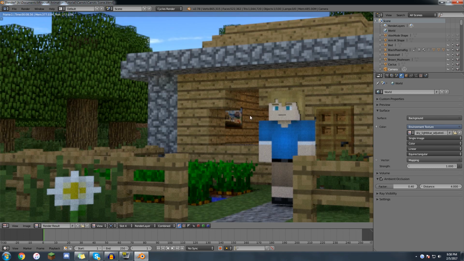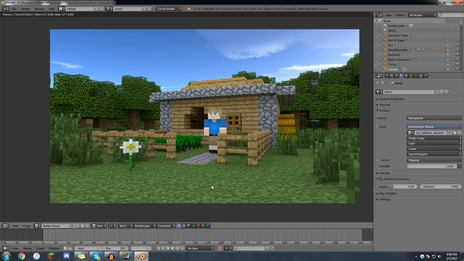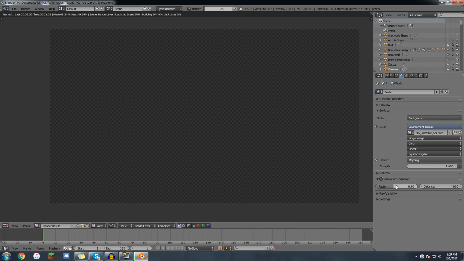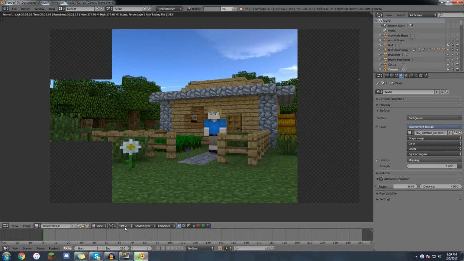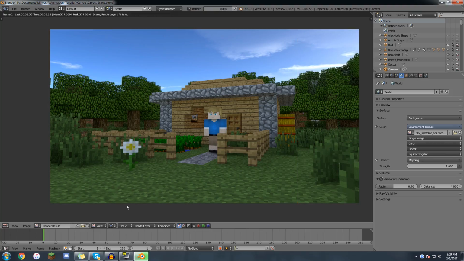However, I find that it reduces a lot of the noise on the inside. So now that we have something we like, I'm going to render that 0.4 with a distance of 4. I'm going to render that into slot 2. And then we will continue from slot 3 with our next settings.